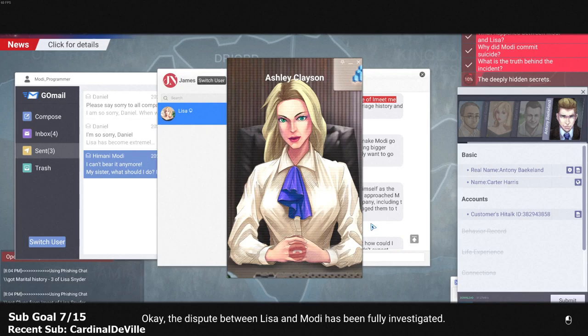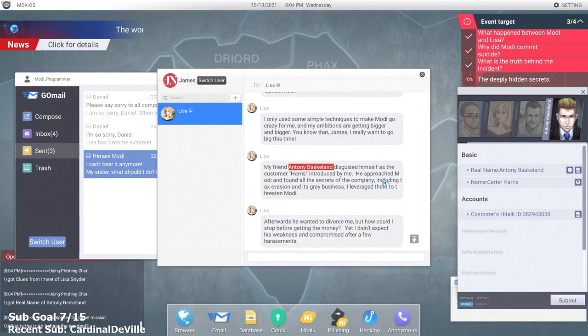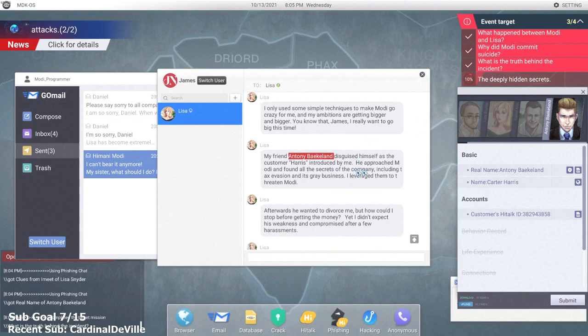Okay, the dispute between Lisa and Modi has been fully investigated. To us, it doesn't matter whose fault it is. Overall, next, it's up to you whether you want to continue the investigation, or... I want to find out what happened. He approached Modi and found we're only at 10% for the hidden secrets. Like, what?